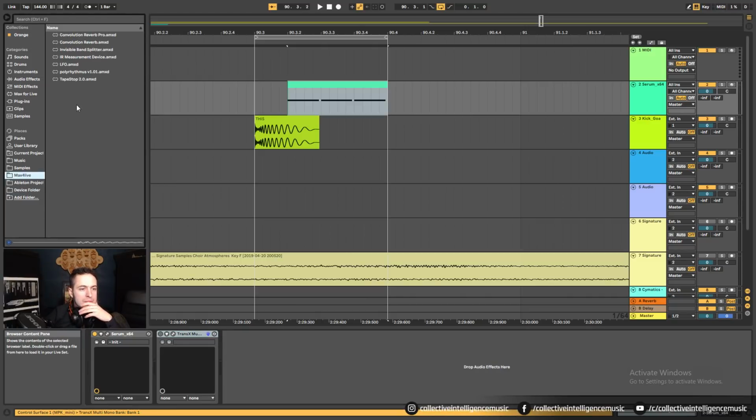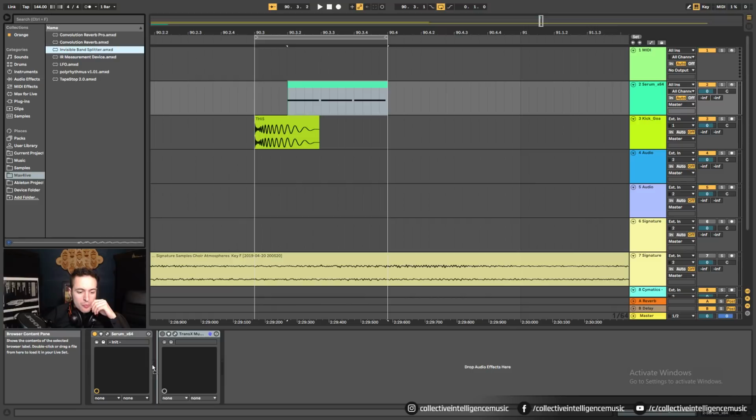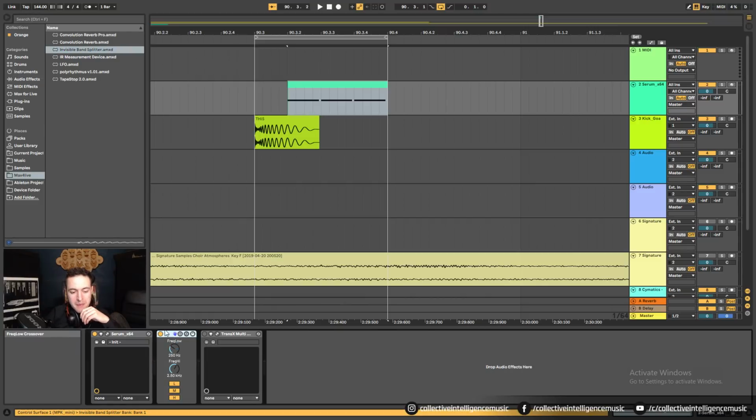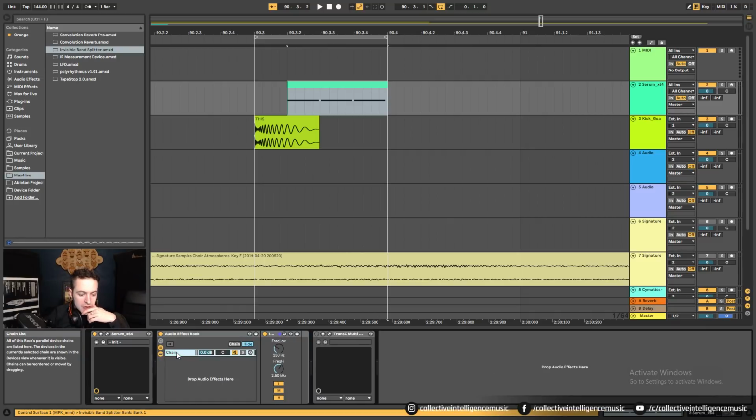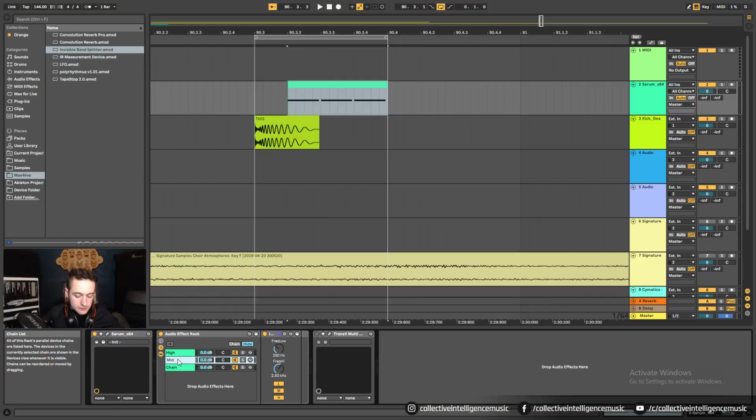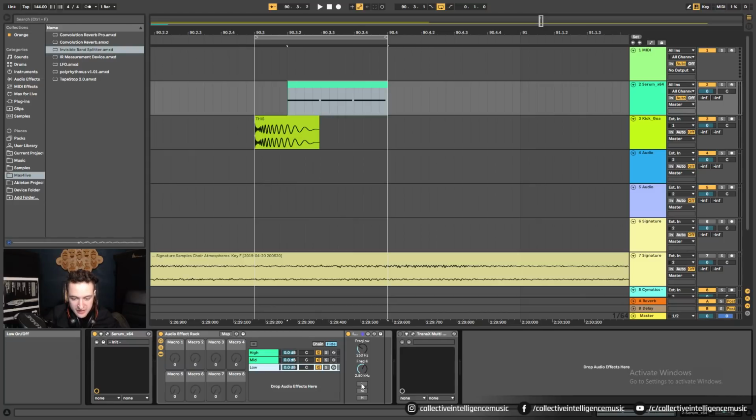I'm going to get an invisible band splitter. This is a Max for Live device. It can be downloaded. I'm going to group it to put it in a channel, and I'm going to go ahead and make 3 chains. First is high, second is mid, third is low. Okay. On the low frequency one, I'm going to make sure that I only have this L activated. So that means low, right?